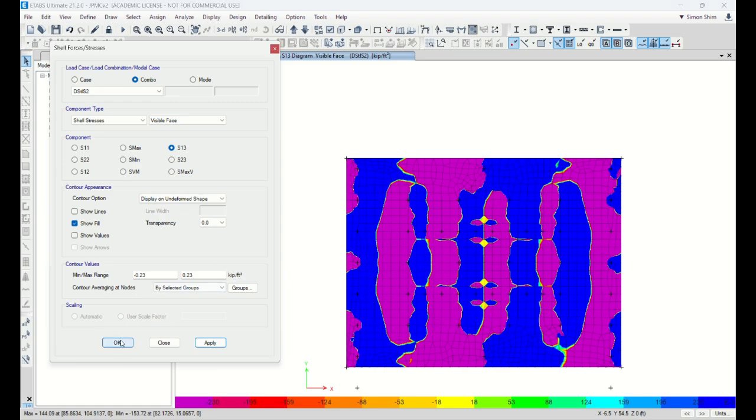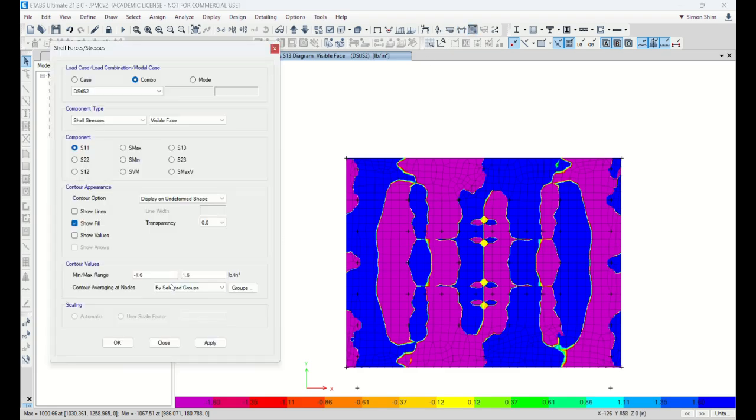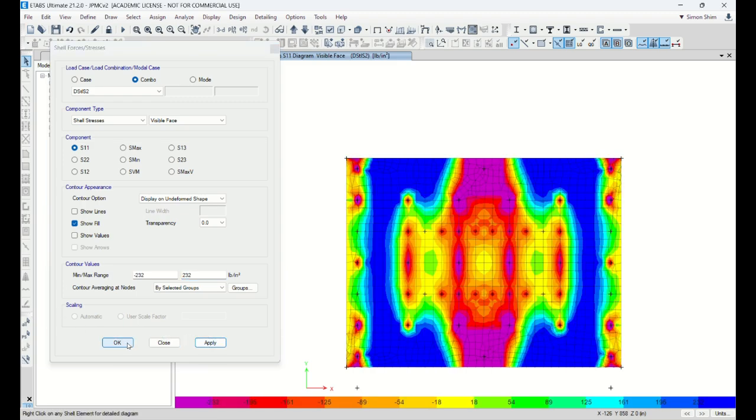No, it should be PSI. So this unit I need to change. It should be PSI. Again, minus 232 PSI, right? Okay, so this is shear stress.